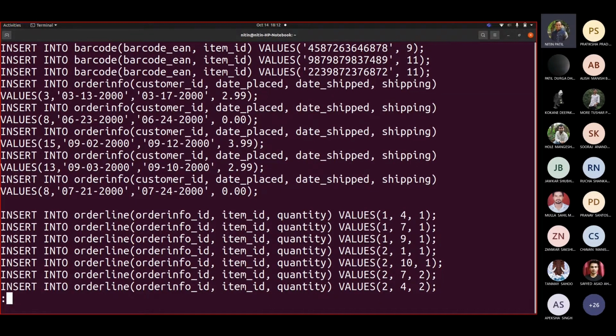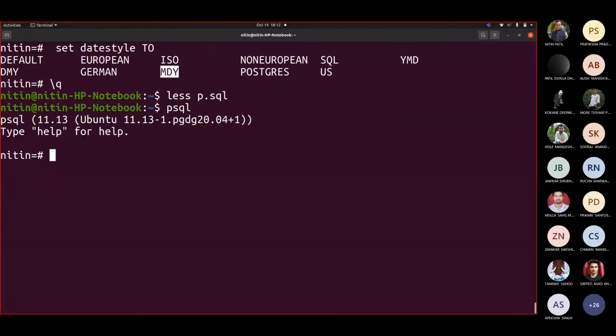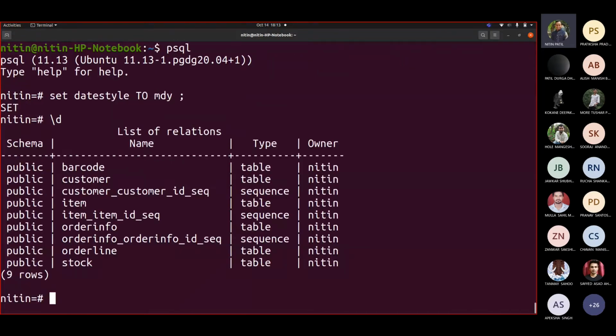Say, for example, if you see 6/23/2000, this definitely means month, day, and year, correct? So we have to set that date style. You write PSQL, then say set datestyle to MDY, semicolon, and again execute this file. Now, if I write \d, you will see some tables are already created.